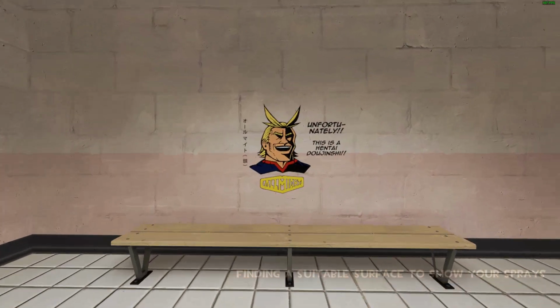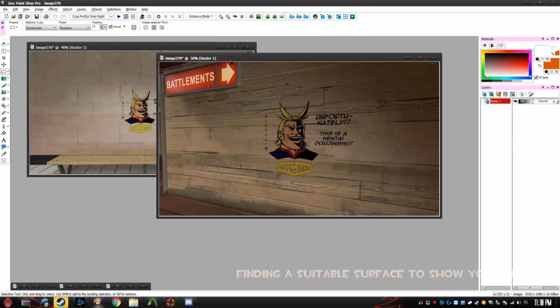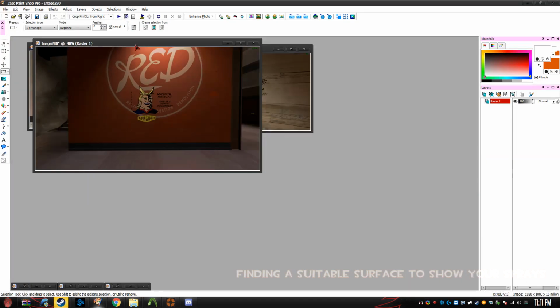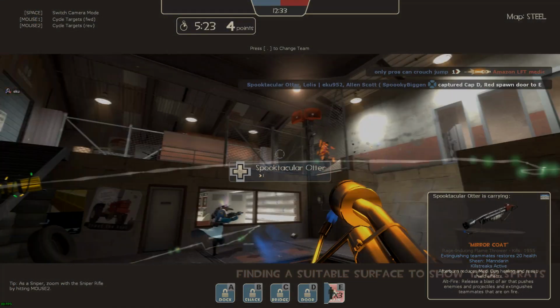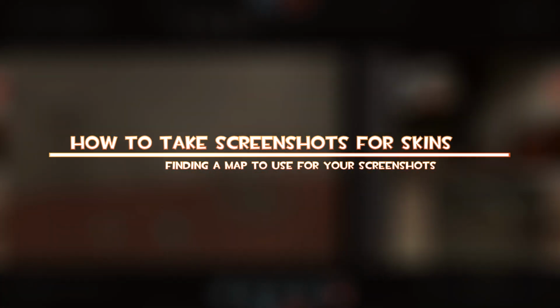Screenshot 1 should be on a relatively bright color, Screenshot 2 should be on a medium bright color, and Screenshot 3 should be on a dark color. It is worth noting that you should take pictures of sprays on a wall, not a ceiling or a floor.